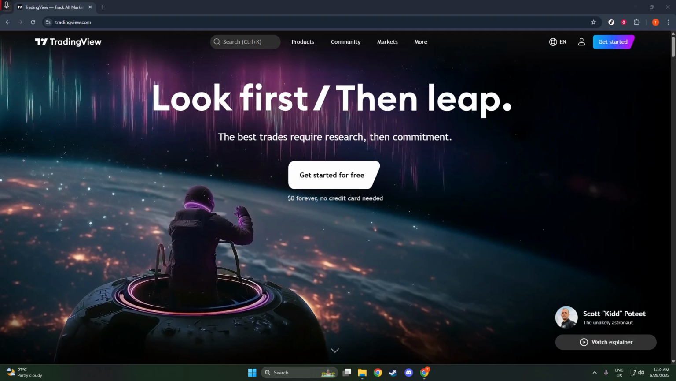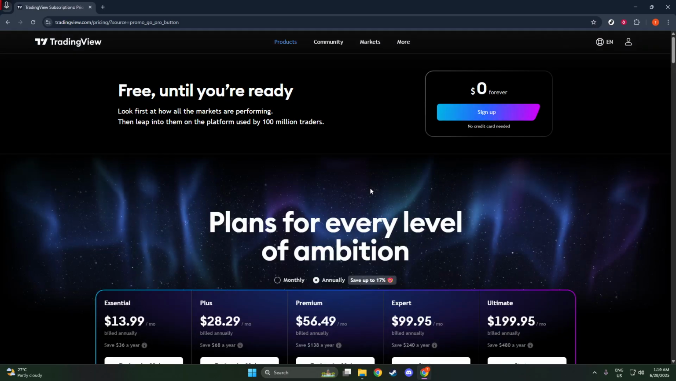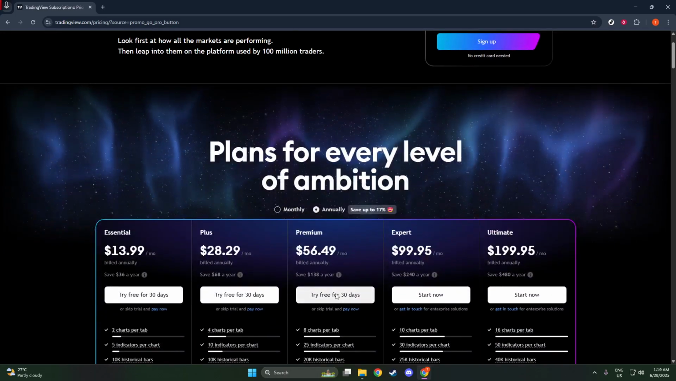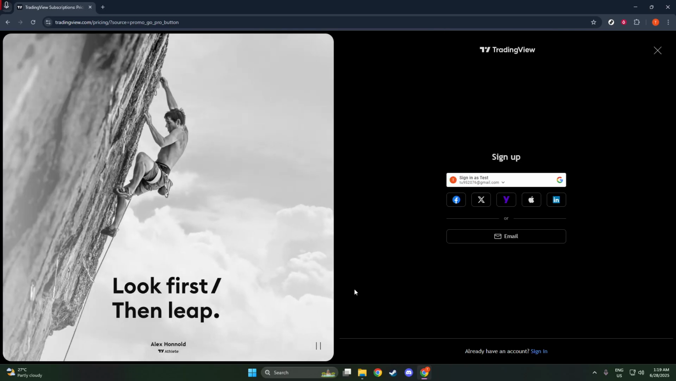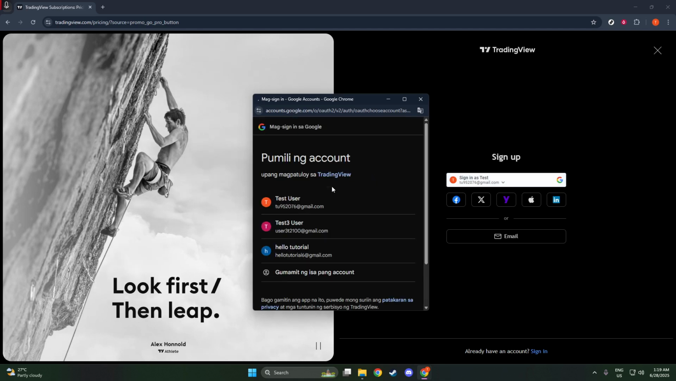Since TradingView offers different subscription plans, you want to ensure you're selecting the premium plan for this trial. Once you're on the pricing page, keep an eye out for the option that's labeled Try Free for 30 Days underneath the Premium Plan section. This is your gateway to experiencing all the advanced features without any immediate cost. Go ahead and click on this option to get started.